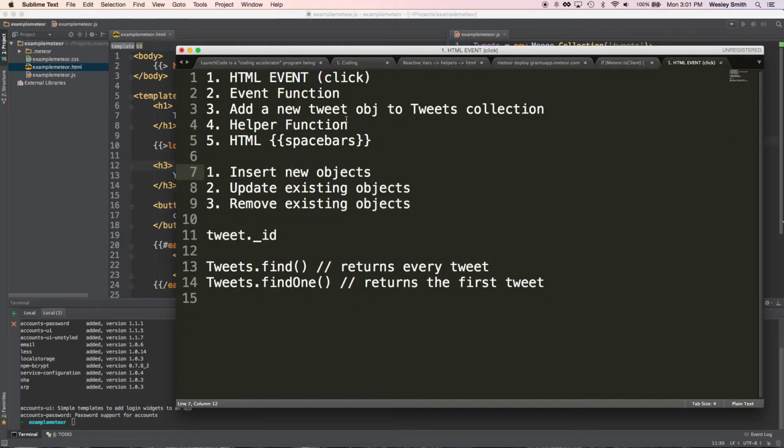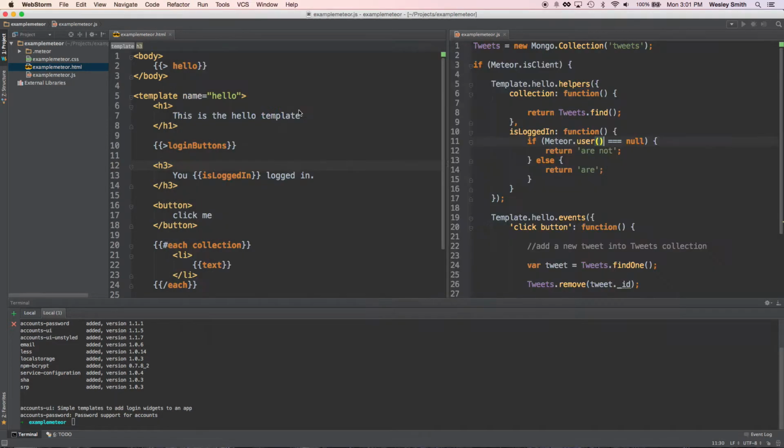So basically what happened was some event happened. We clicked create account. And we didn't have to create it, but behind the scenes, there's an event function that's logging in that user and adding a new item into our users collection. When that new user was added into our users collection, that automatically made every helper function that was observing users, such as isLoggedIn, which was looking at Meteor.user, rerun. And so when isLoggedIn reran, Meteor.user was no longer null. And so then we would return a different string, and our HTML updated to say "you are logged in."